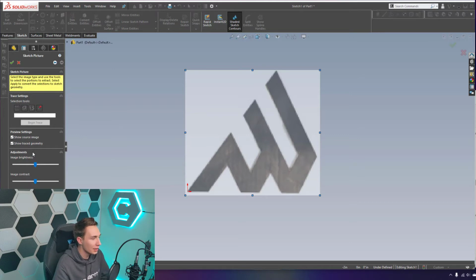So I'm going to do my best to adjust this. We're going to crank up the contrast so that's a little bit better. Maybe turn up the brightness. And I'm not too sure what those do. So then we're going to choose the color that we want to trace around. So I'm going to choose that dark, and we're going to hit begin trace.